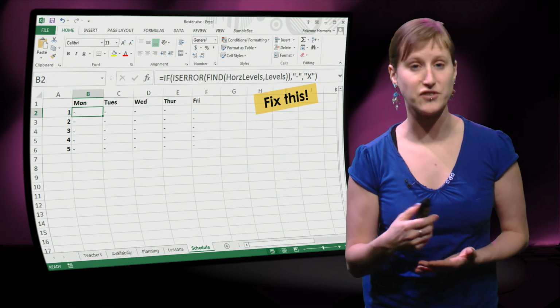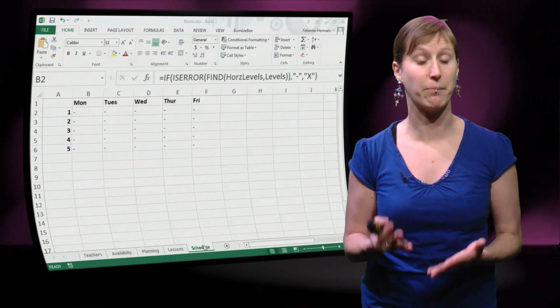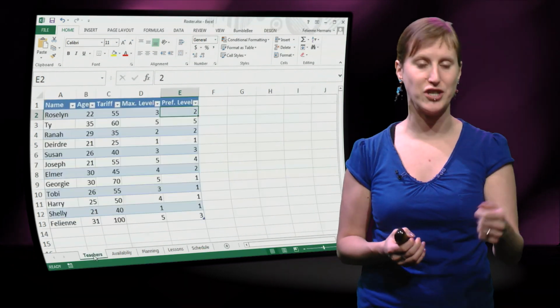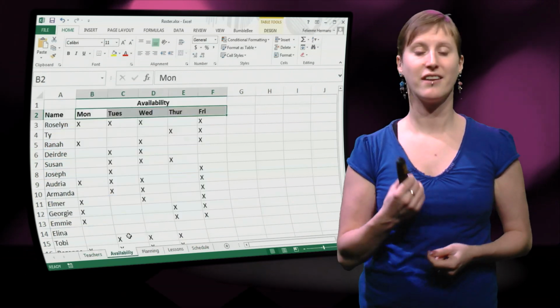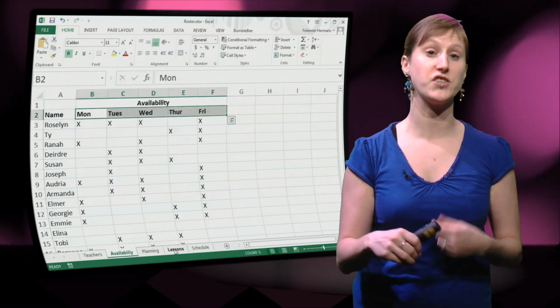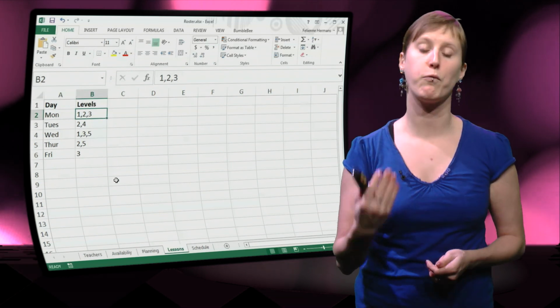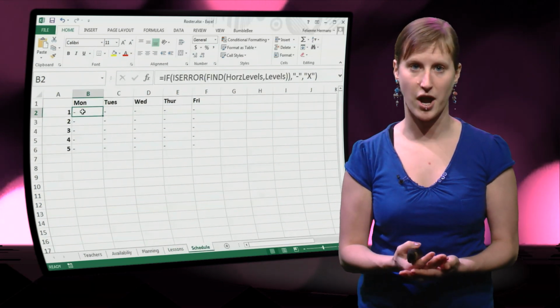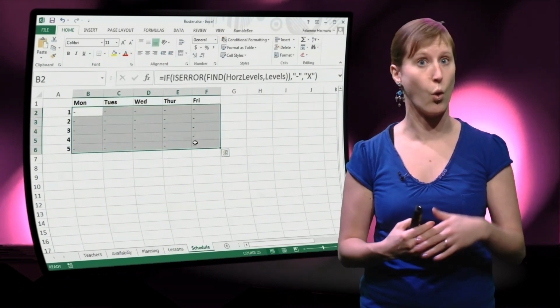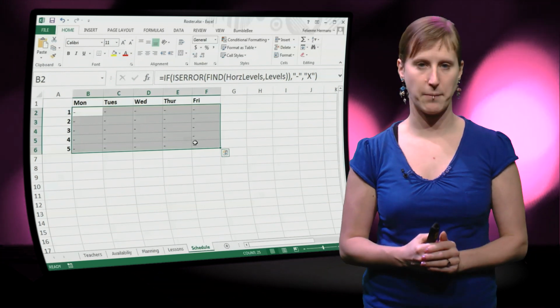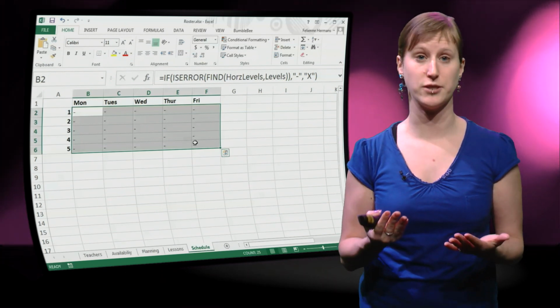And the second assignment is to actually make the planning. So not just the crosses, but actual names for teachers that can teach at a given day for a given level. So that's your assignment. Use named ranges, but also all of the things we talked about in previous videos to complete this planning.